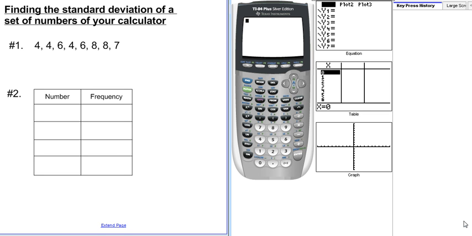In this video, you'll learn how to find the standard deviation of a set of numbers on your calculator. In question number 1, we're given a set of numbers here. The first thing we want to do is enter these numbers into our calculator. So we're going to hit the Stat button, hit number 1 for Edit. That'll take us to our lists.